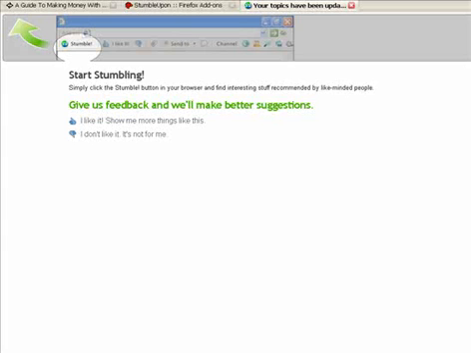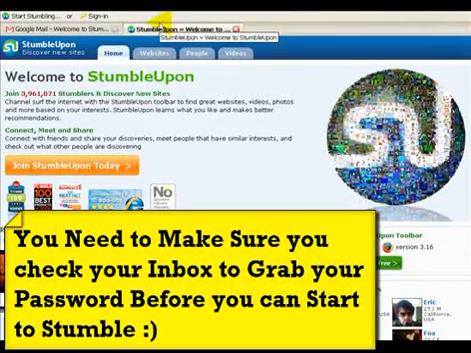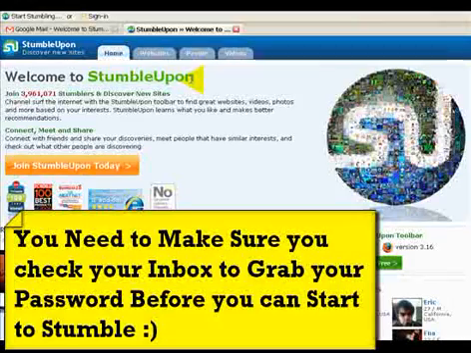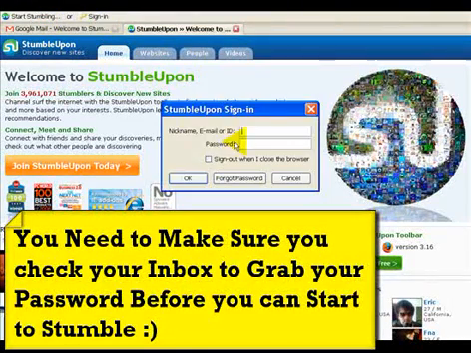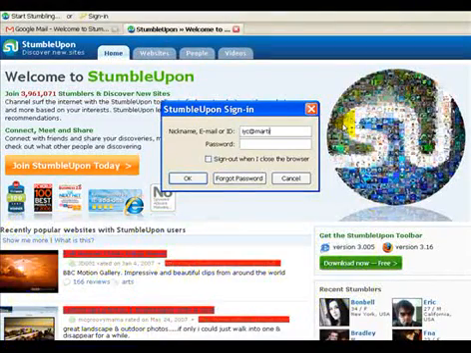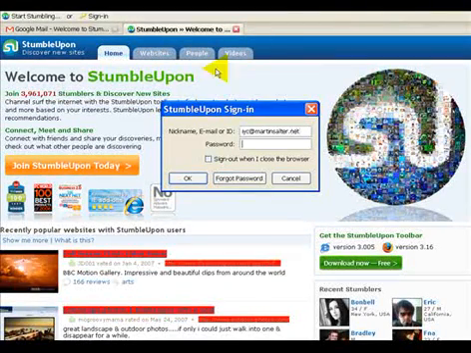So you start stumbling. If I just bring this down for you for a moment, you'll see the toolbar. Okay, so once we've set it up and we've had our password given to us, which will be sent to our email account from setting up the site, we now start stumbling, but we're going to sign in first. So we're going to use the email address that we signed up with, and we put in our password. And we hit OK.